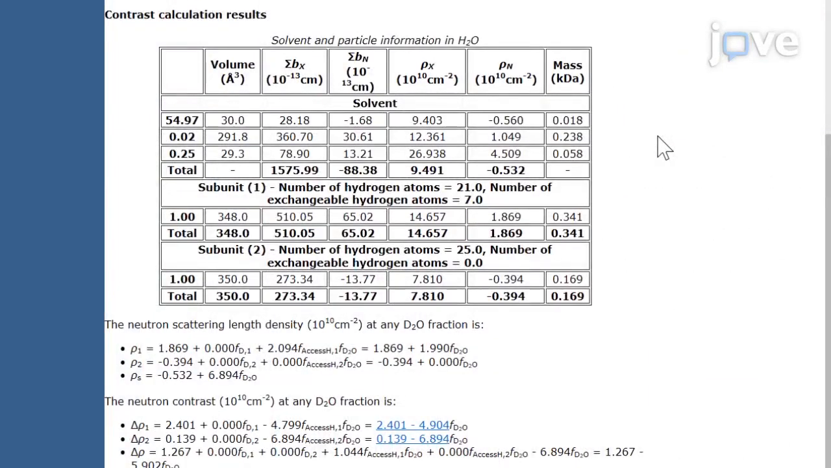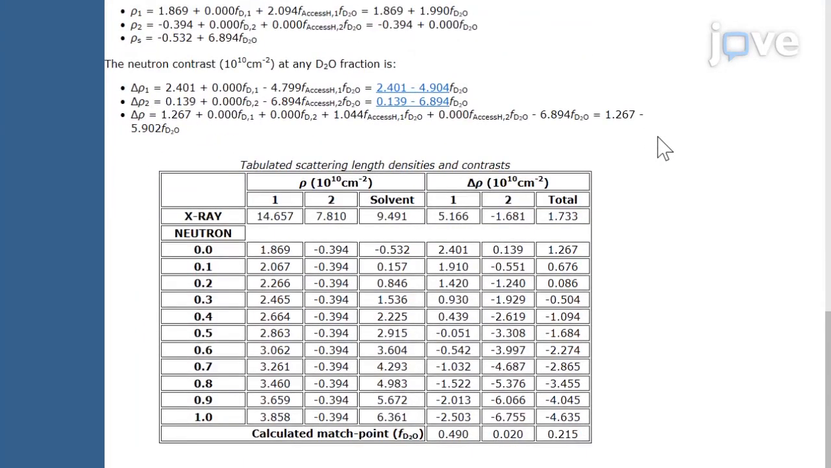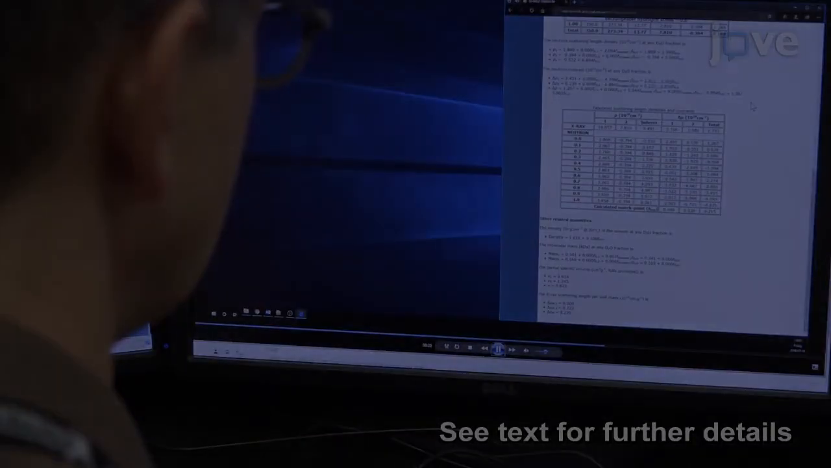A results page is generated that provides a table of scattering length density and contrast match points, as well as formulae for determining these parameters at any given percentage of D2O in the buffer. Review the scattering parameter.